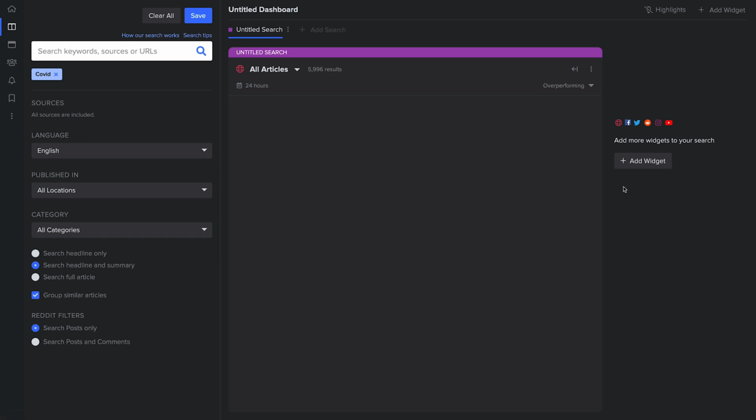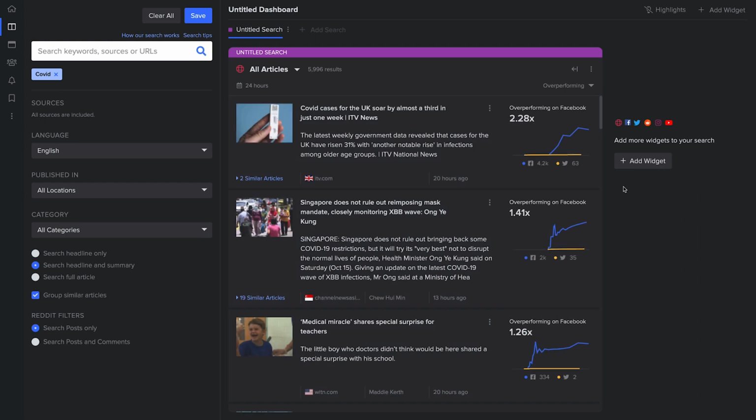Every publisher has an average level of interaction they get for their articles. Every social media page has an average number of interactions they get for their posts. Overperforming articles and posts are the ones that are higher than average for that publisher.